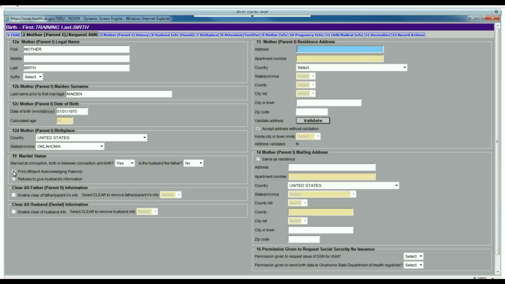After selecting the correct choices and choosing the Affidavit Refusal options, move on to enter the mother's residence address and mailing address. Notice there is a Same as Residence checkbox for mailing address. If you select this box and tab, the information will automatically copy for you.